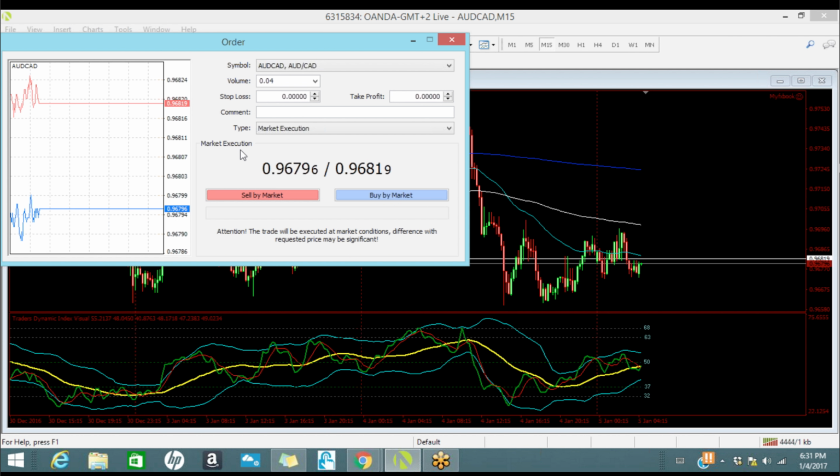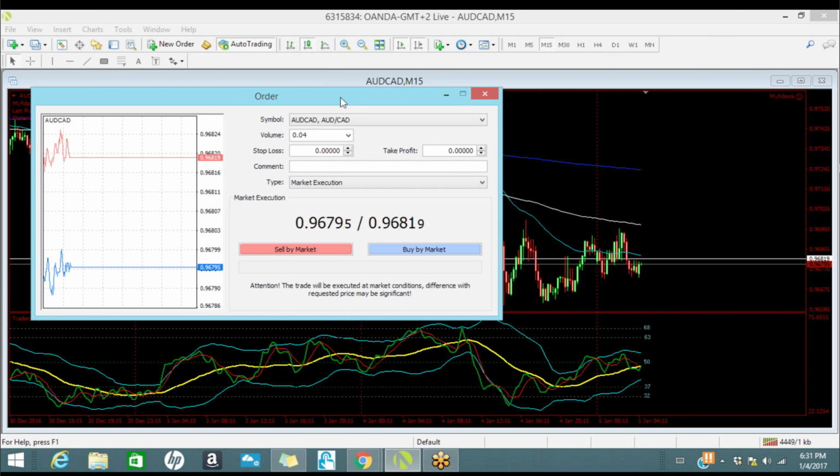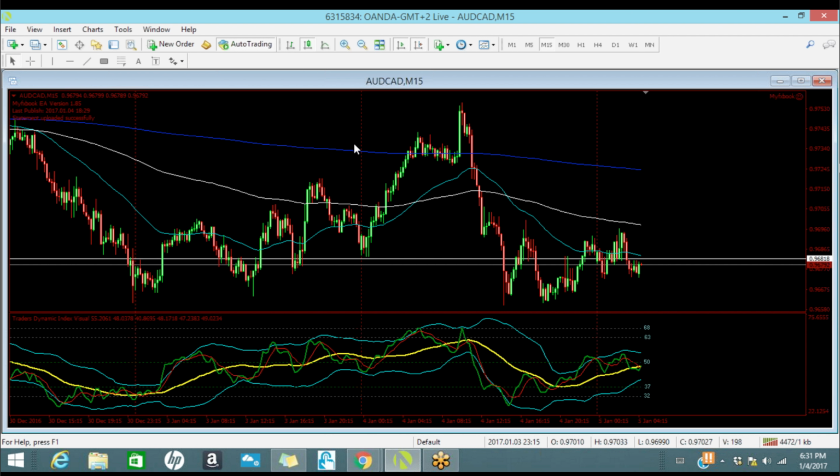So the three things you have to worry about when pressing new order is the pair, the investment size, and make sure it says market execution. Then you're going to press your sell or you're going to press your buy. Okay? Once you do that, it'll place a trade for you and this window will close automatically. Okay? So those are the two ways to place a trade.